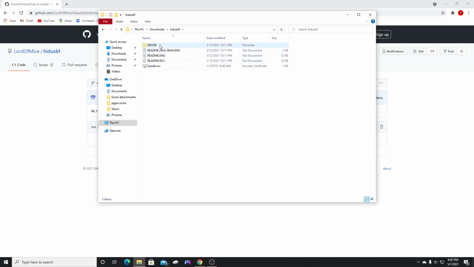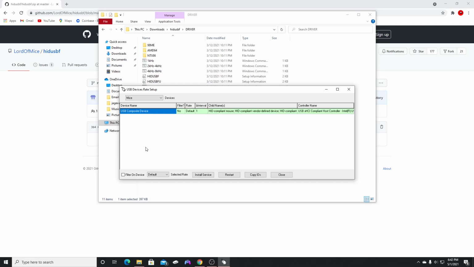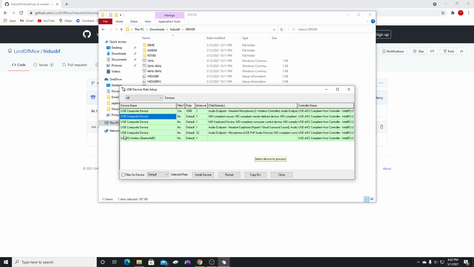All right, you're going to see this. Go ahead and click driver. You can read these if you want, but they're not really important. But just click driver. Click setup. Okay. All right. So right here, this is where it's going to show all of your devices. But you're not going to see your controller. What you have to do is go up here. It says mice. These are your devices. Click here. Click all.